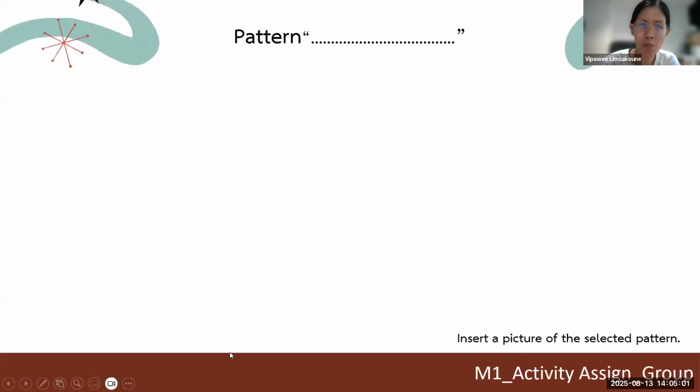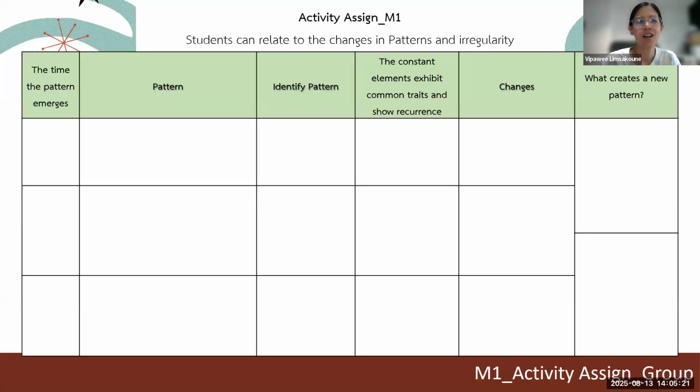The template will be quite similar to last week. So first of all, after you select the occupation that your group is interested in, each of you could help each other to find the photos of the tools or technology that has been used in that occupation. The table, though, has one additional column on the left, the time the pattern emerged, meaning that you will need to research a little bit.